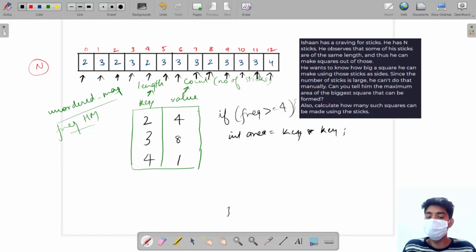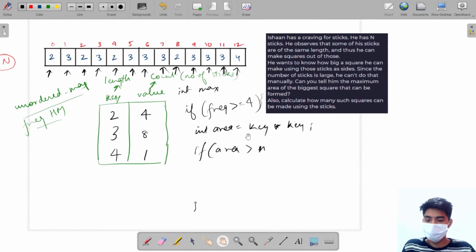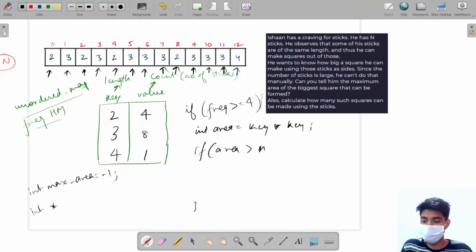Now I found my area, so I need to check my area with my max area. So I'll make two things here: int max area, which is -1, and int number of squares, which is also -1. I will check that if my frequency is greater than or equal to 4, I'll find my area.